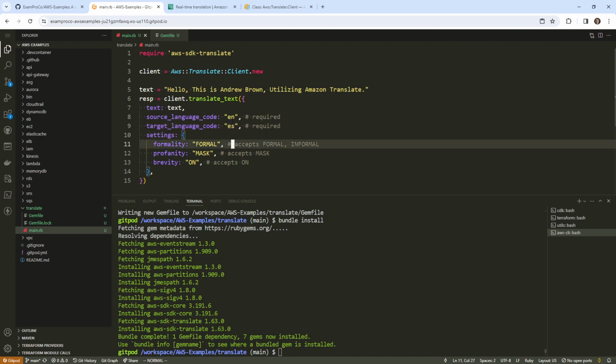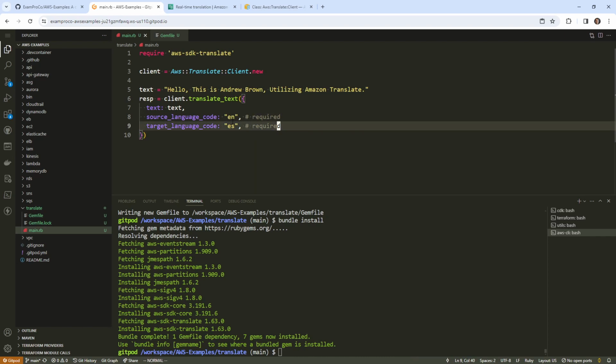Then we have different tonalities if we want to utilize that. I didn't know that we could do that, so that's kind of cool. We could mask profanities or make it brief. I'm going to take these settings out. I just want to leave it to whatever the defaults are. And so it looks like those are the three things we're going to need.